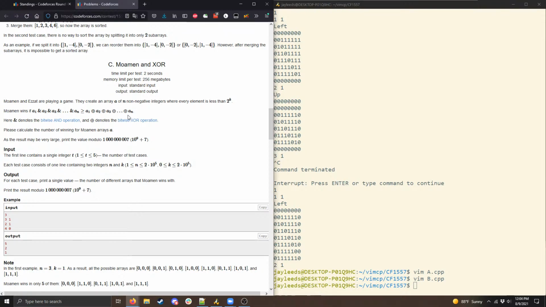Okay. So yeah, I'm going to move on to C now, but I know a lot of people have questions about A and B, and I'm happy to take more questions about them later if people still have them. Okay, so we want to count the number of arrays where their AND is greater than or equal to their XOR.